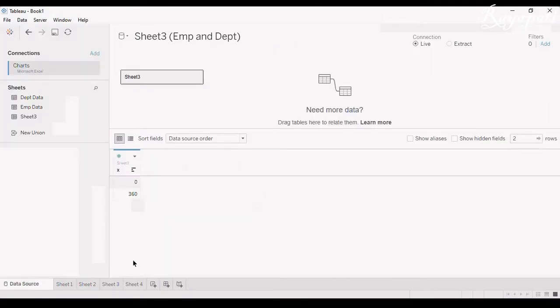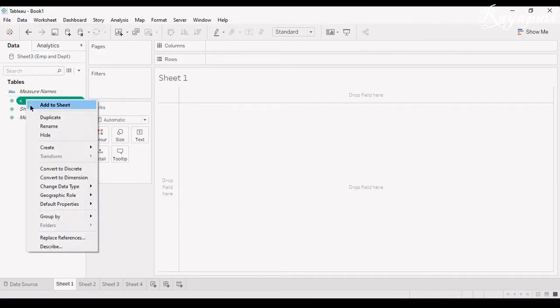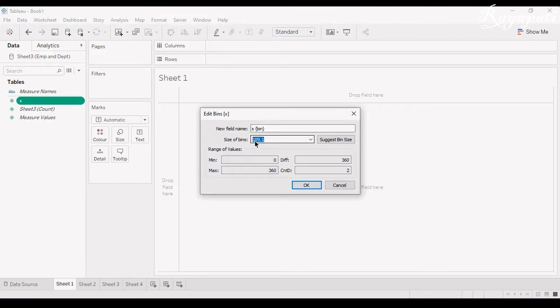I've taken a sample data source in which I have one column and the values are 0 and 360. First we'll do it with this data source, and later, in the next video or somewhere, I'll show how to do this with Superstore data also. This is my column here. Now I'll create a bin from it. What is the size of the bin? I'll take it as 1.